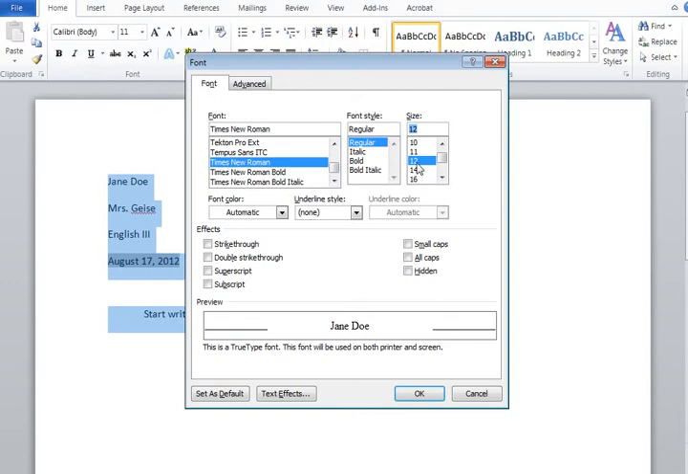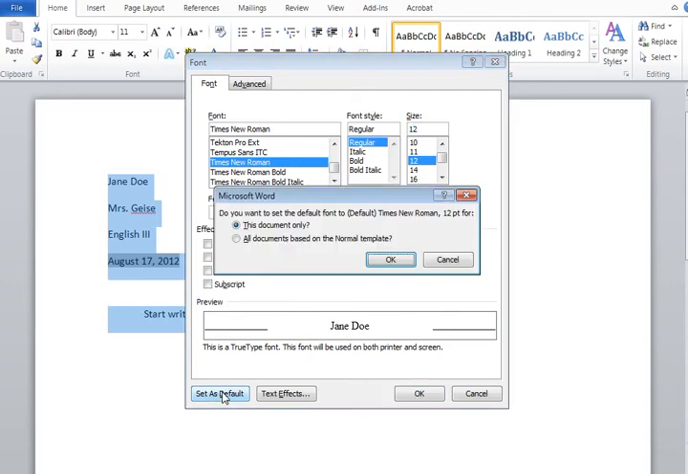Click on 12. Leave everything else alone, but then on the very bottom over here where it says set as default, you want to do that. We're trying to click on all documents based on the normal template. We're trying to set up our papers for the whole rest of the year. So this will make life easier later. So then press OK.